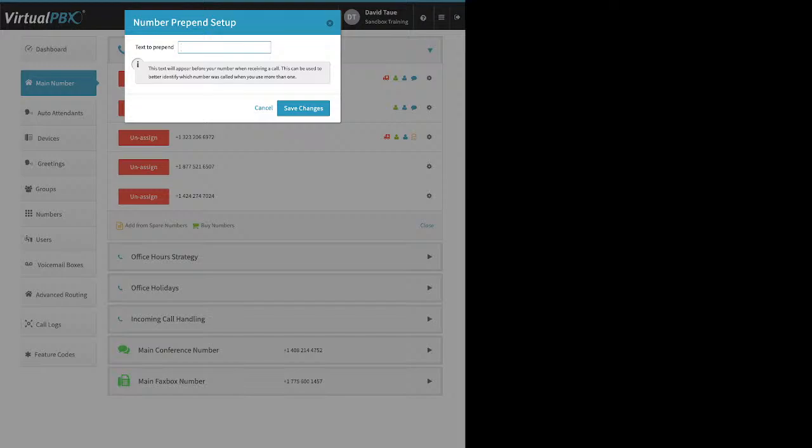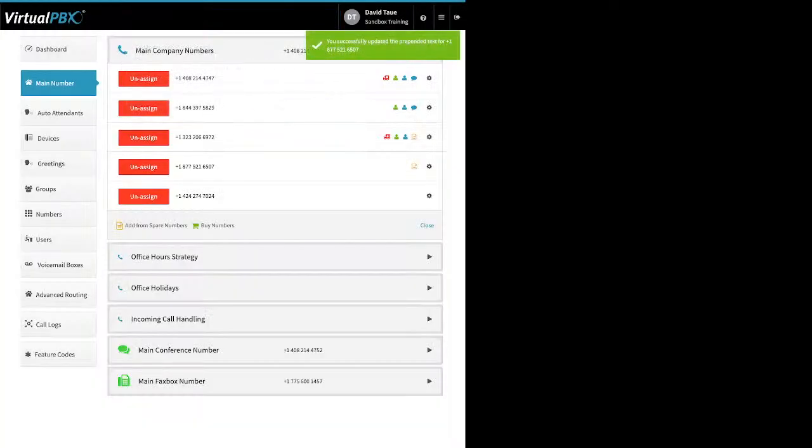Prepend is a VoIP feature. This allows you to put text in front of the caller ID that shows up on your staff members' VoIP phones to give them an idea what the call might be about. So like if this is a new location, right, I could type in new location, save changes, and now the words new location will show up as part of the caller ID that shows up on my staff members' VoIP phones.